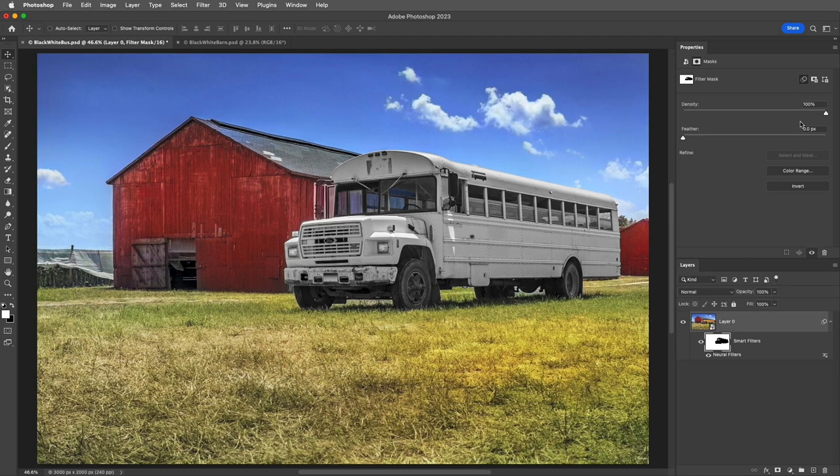Then I'll use the Select menu to deselect the selection and tap V to select the Move tool. However, I want to reveal a little bit of color in the bus, so I'll decrease the density of the mask using the Properties panel.